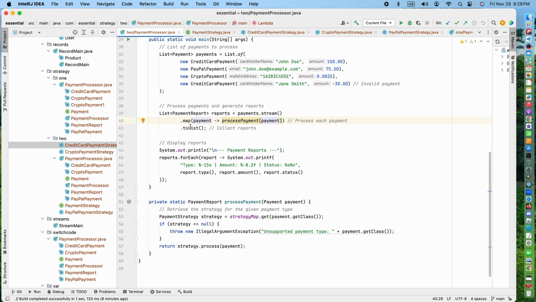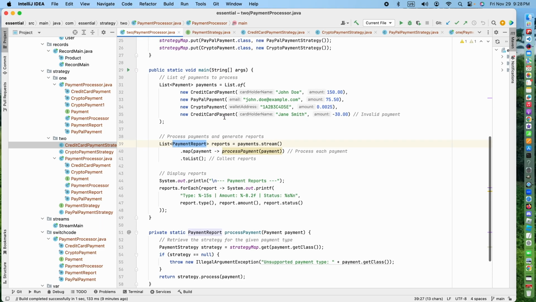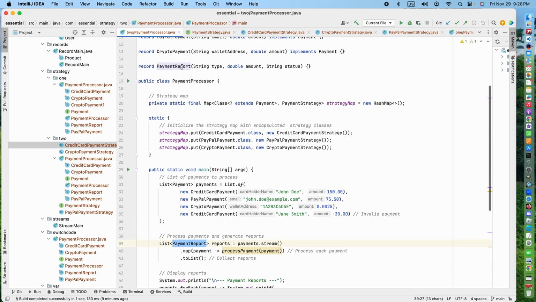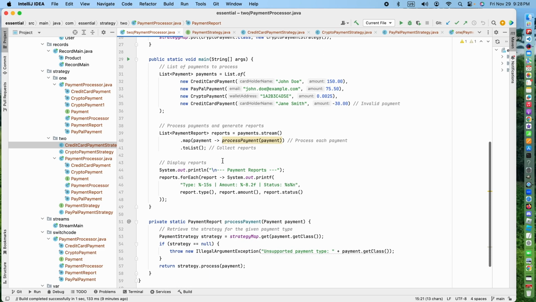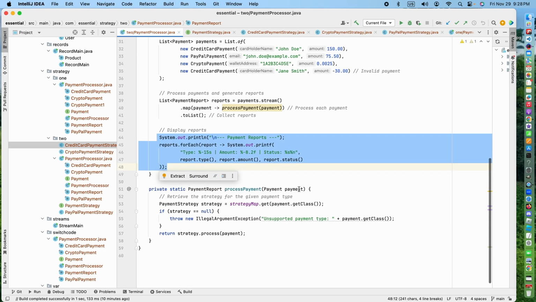One by one it will process. At the end, this is a terminal operator. We know the terminal operator: when it is called, at that moment each one of them is called, and then it is generated. So it generated the payment report. So the payment report is this one. So this record will be populated. Once this is populated, then it just iterates over them one by one, and that's it.